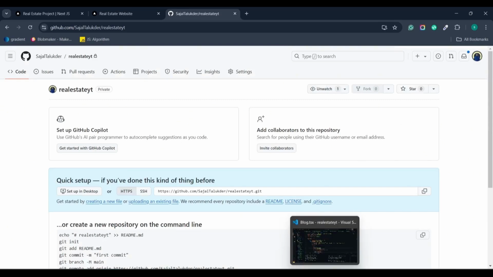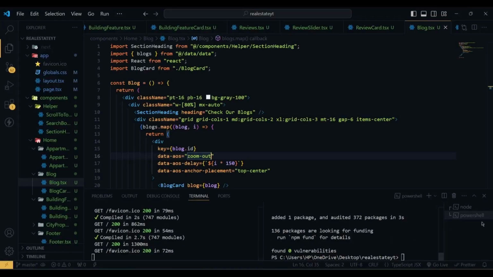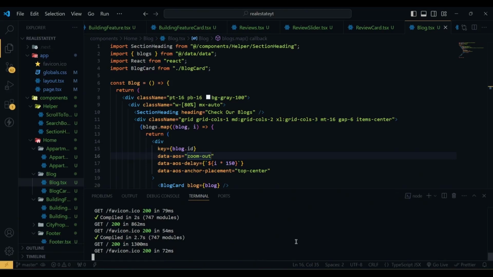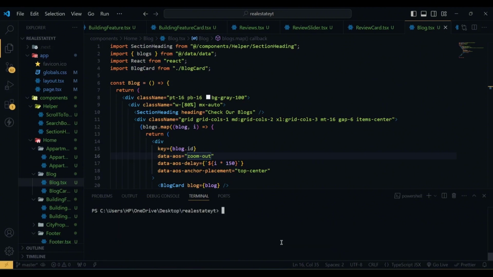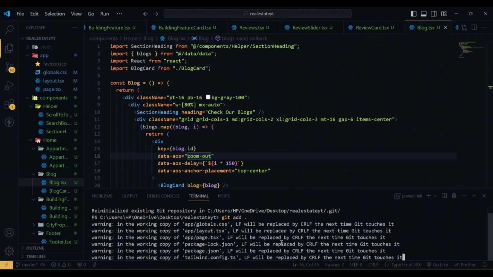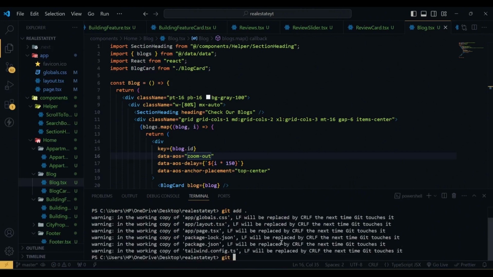Then I'm going to open my code editor, close this, and also stop the project from running and then clear it using cls. Now here I'm going to use git init to initialize an empty git repository. Then I'm going to use git add dot to add our files. Then we're going to commit using git commit -m, then a message like initial commit.